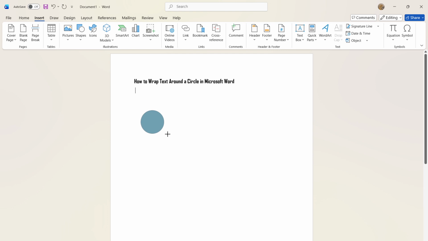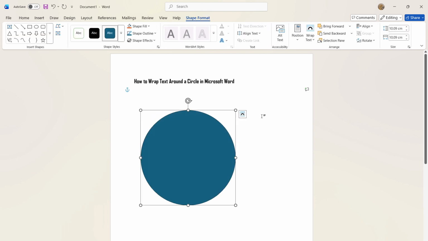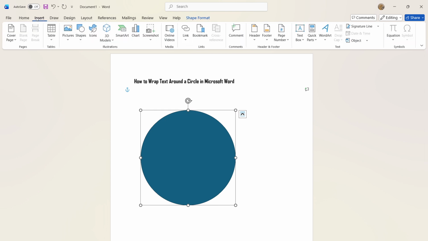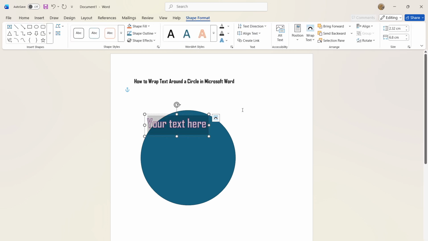To do this, we're going to use the Word Art feature. Still under the Insert tab, find and click on Word Art. You'll recognize it by the big A icon. Feel free to choose any style that catches your eye, because you can always edit the text style later on. Once you've selected a style, go ahead and type your text into the Word Art box that appears.